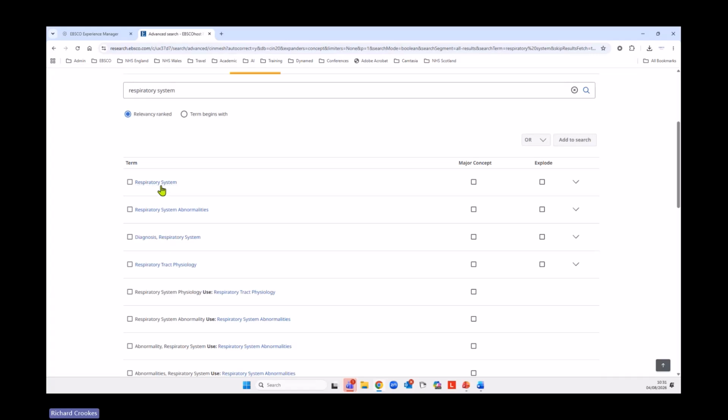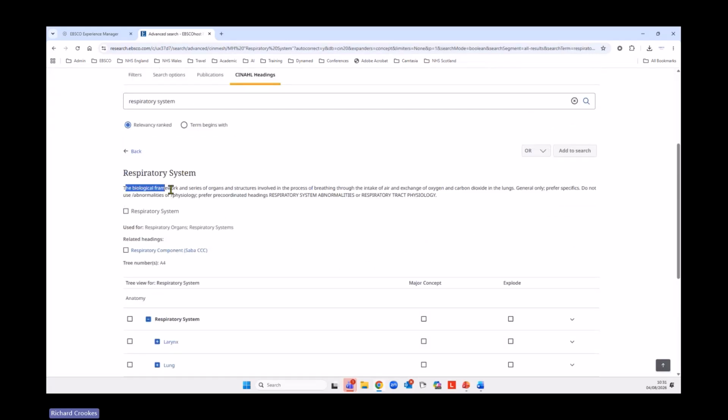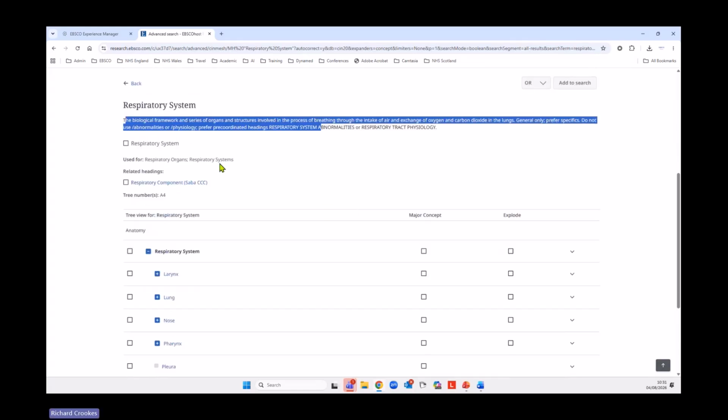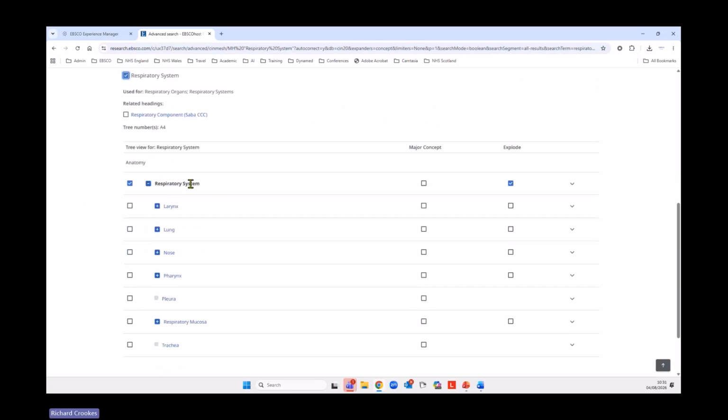Okay, I can click on to that term. It gives us this scope note, so we need to know, is this what we should be using? You can see what it's used for. We can select it. Okay, if we scroll down, you'll see we've got respiratory system, and that will include the other terms below as well, the narrow terms, because this explode option is on.